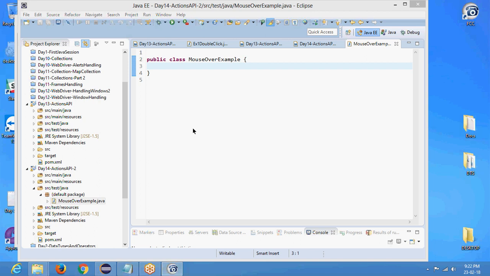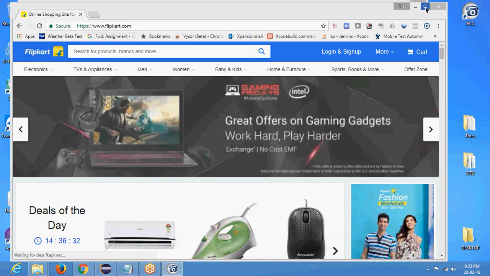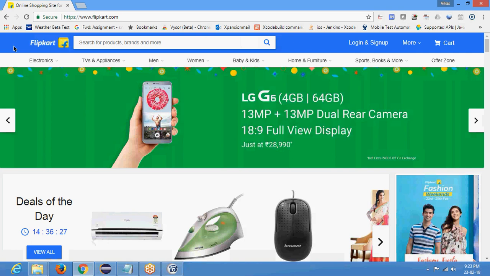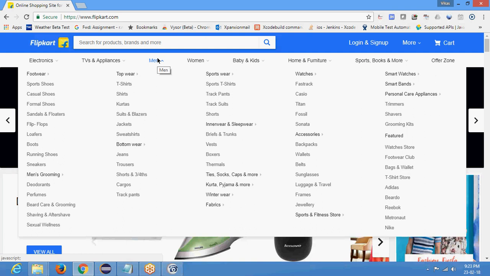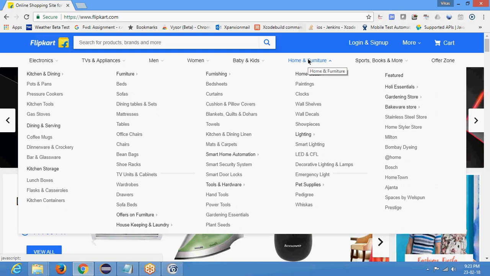The example I'm going to take is the online website Flipkart, and Flipkart has some functionality. If you mouse over on the main menus, it will show you a submenu. For example, if you mouse over Men, it will show you all the submenus present inside Men. Or if you mouse over Home and Furniture, you will see a big sub navigation menu under Home and Furniture. So what we will do is write some automation script and check whether that sub nav menu is displayed when you perform mouse over.